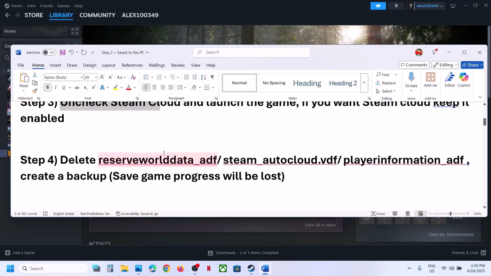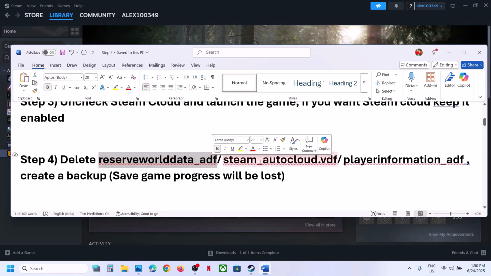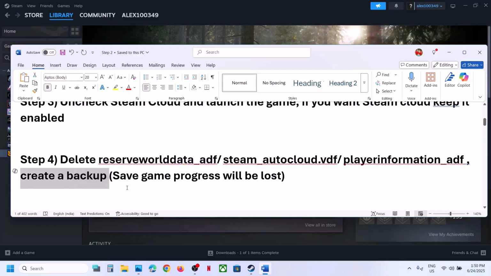Next step is to delete reserve world data _ADF or delete these files, but create a backup first, because you will lose all the game progress. You have to start everything from scratch. So you can create a backup for these files first.